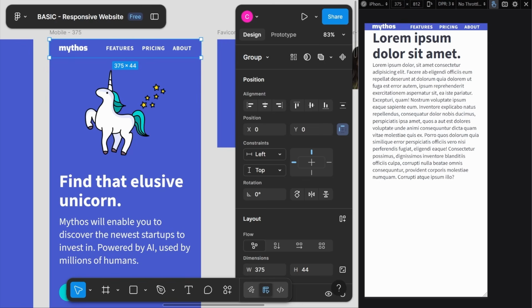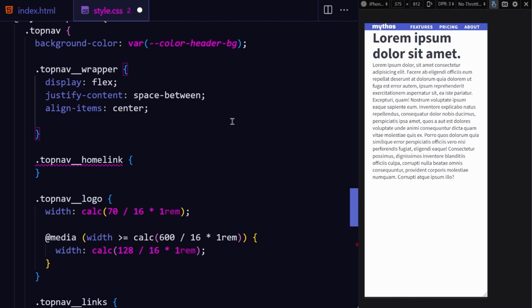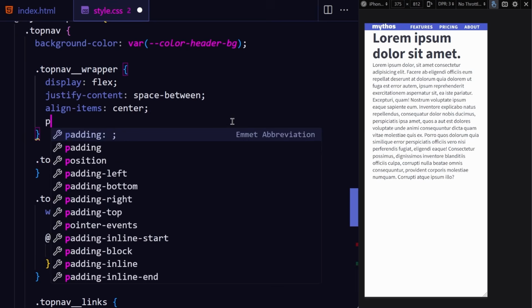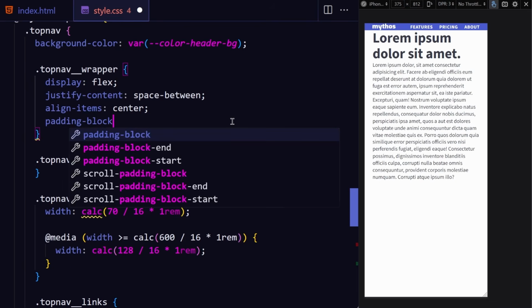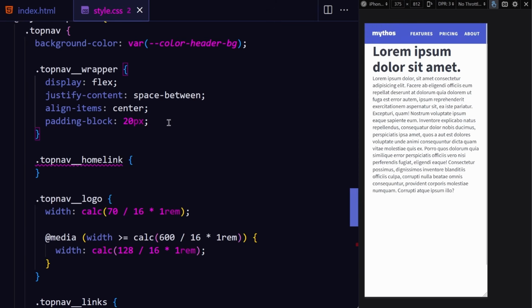So what I'm going to do is add some padding to the parent, which is the top nav wrapper. And we want to add padding only to the top and bottom, which we can do with padding block. And I'm going to set this to 20 pixels. And kind of like the gap property, for padding I like using the pixel unit because we don't want the space to get bigger. Okay, so now on the website, we have more breathing room and more space between the nav links and the top and bottom.